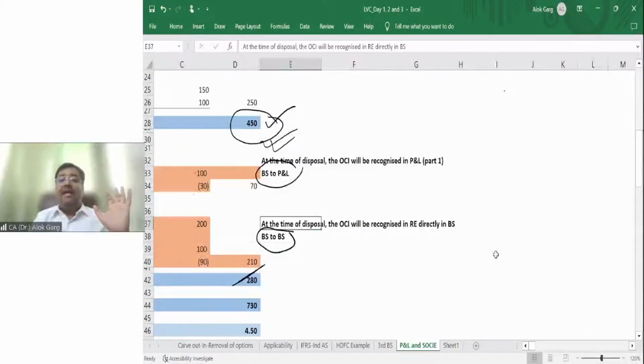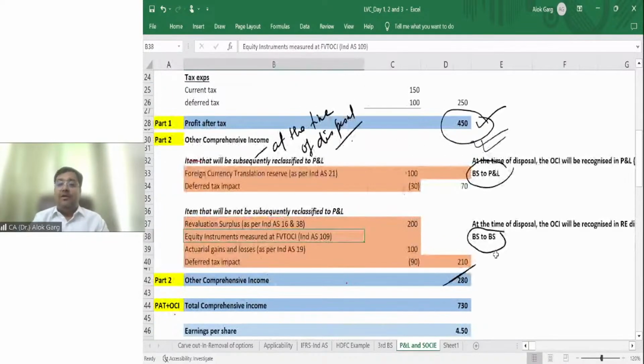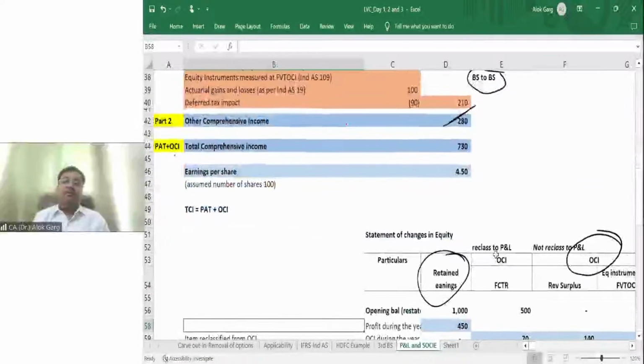It says that at the time of disposal, the other comprehensive income will be transferred to retained earnings directly in the balance sheet. What will be the accounting entry? Let me explain. Right?